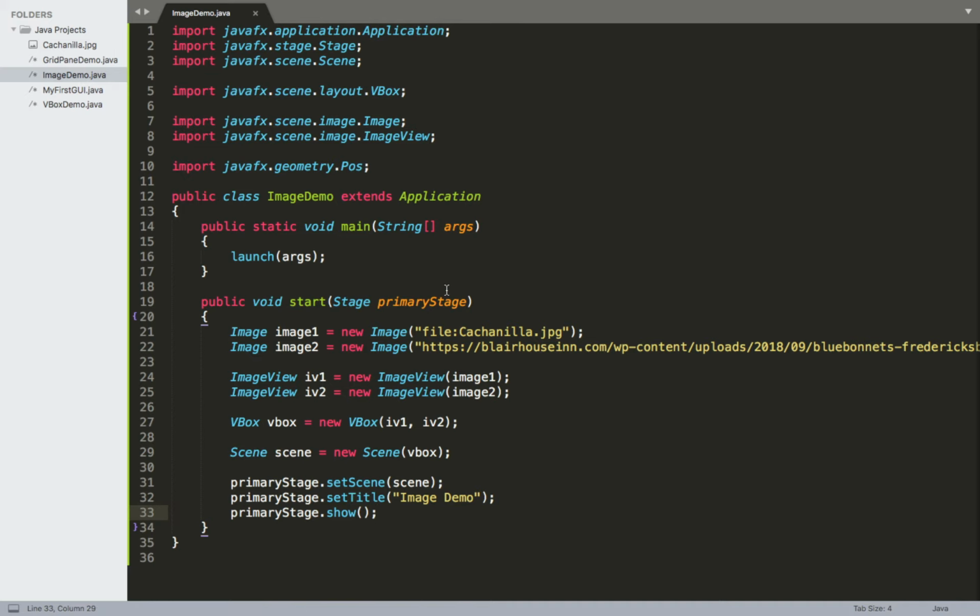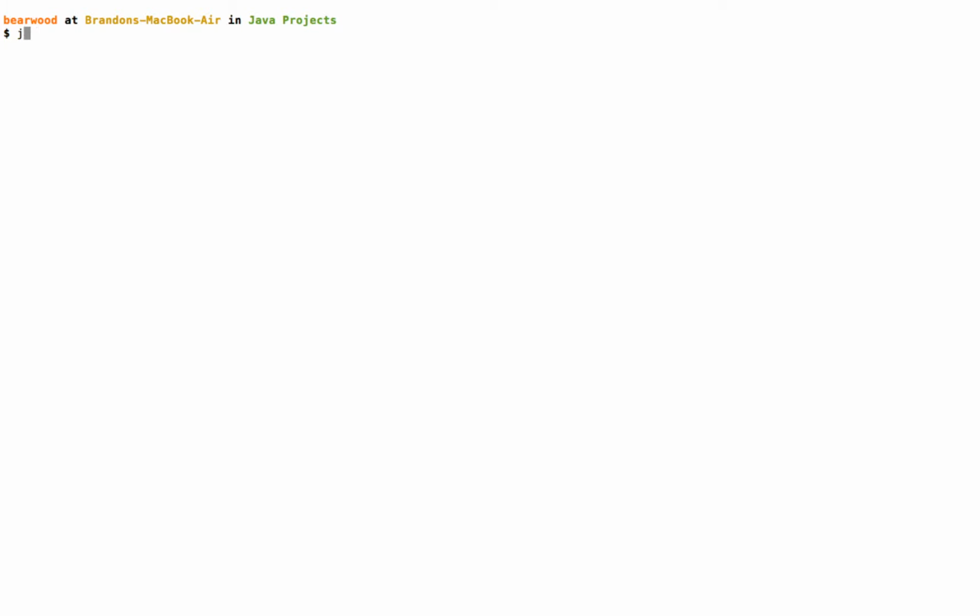Okay, so at this point now we've essentially set up our scene. We're using a VBox with two images, so we want to display one image from our computer system, one from a web page in this vertical arrangement. So we'll go ahead and compile and run this. So do javac ImageDemo.java. And then we'll go ahead and run it. So do java ImageDemo.